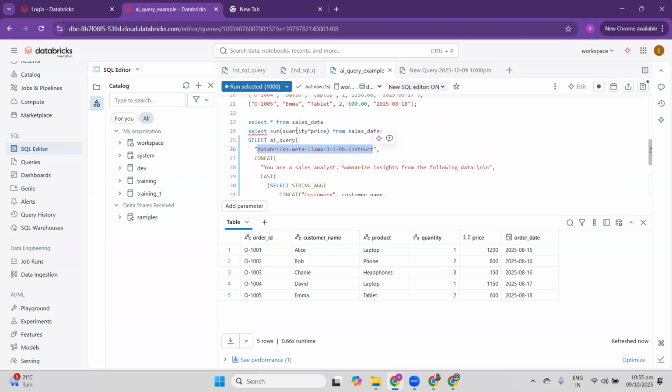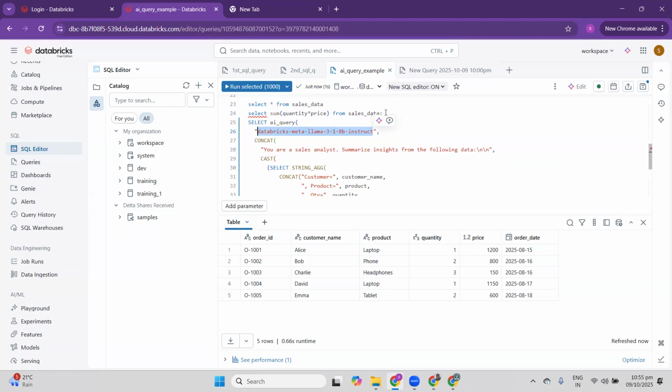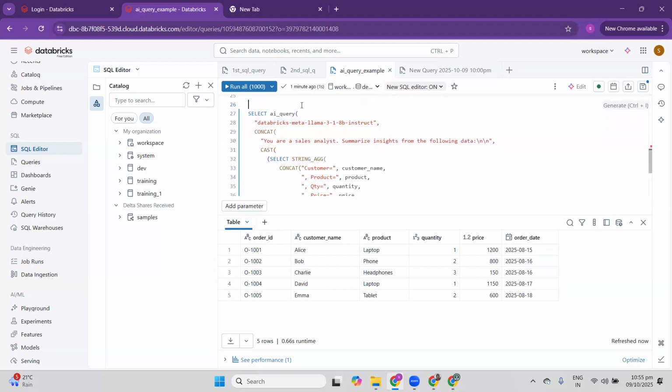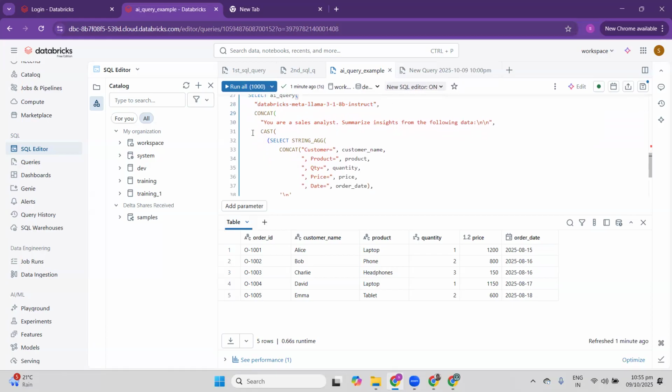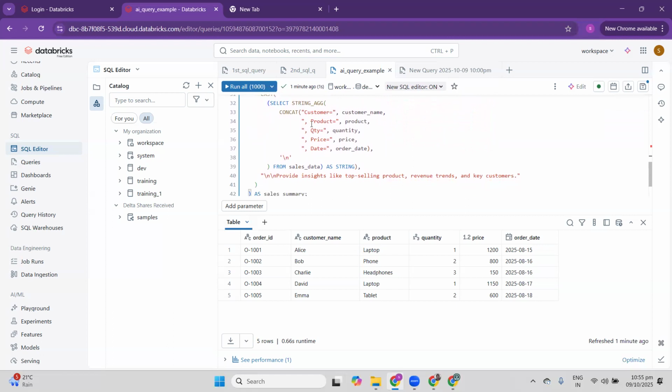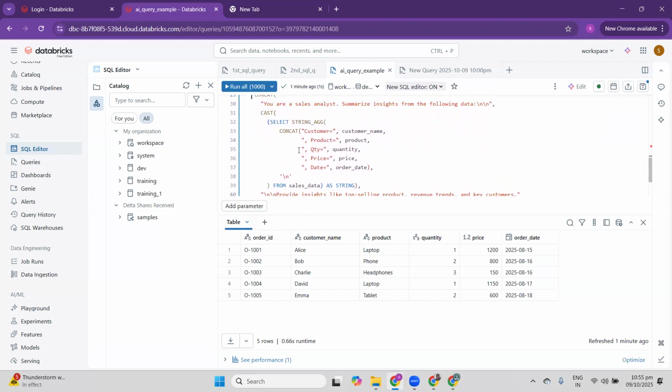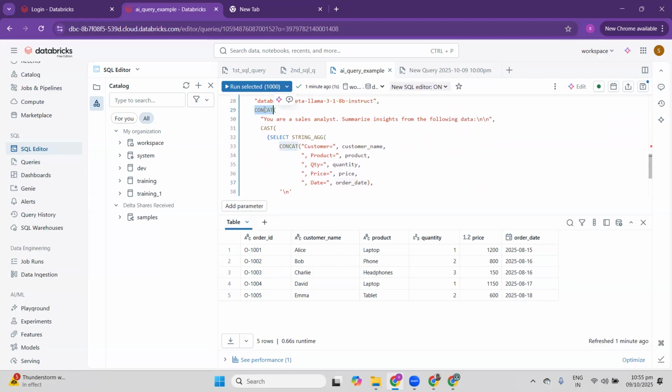Okay, let me tell you what I'm doing here. If you see, I'm using the AI query. This is the model I'm using, the first parameter, and the second parameter I'm passing everything. I'm passing all the data from sales data. What all things I'm giving in the prompt: customer name, product, quantity, price, order date, everything. And we are doing concat as well. This is the concat, and this is the prompt.